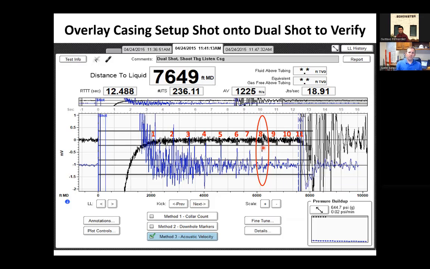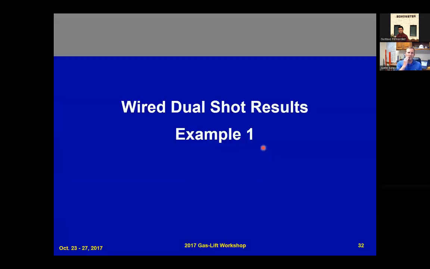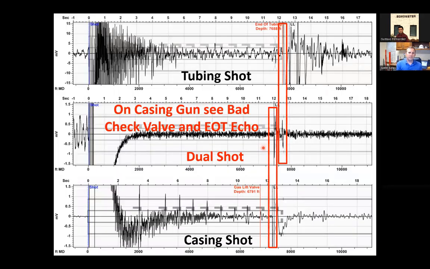Now, one of the things that I want to walk you through is an example of utilizing the dual shot with the wired equipment. In this example here, you can see the tubing shot, which has conventional mandrels. And as we talked about with conventional mandrels, there's not much change in cross-sectional area in the ID of the tubing. And so you don't see much reflection in the tubing shot.